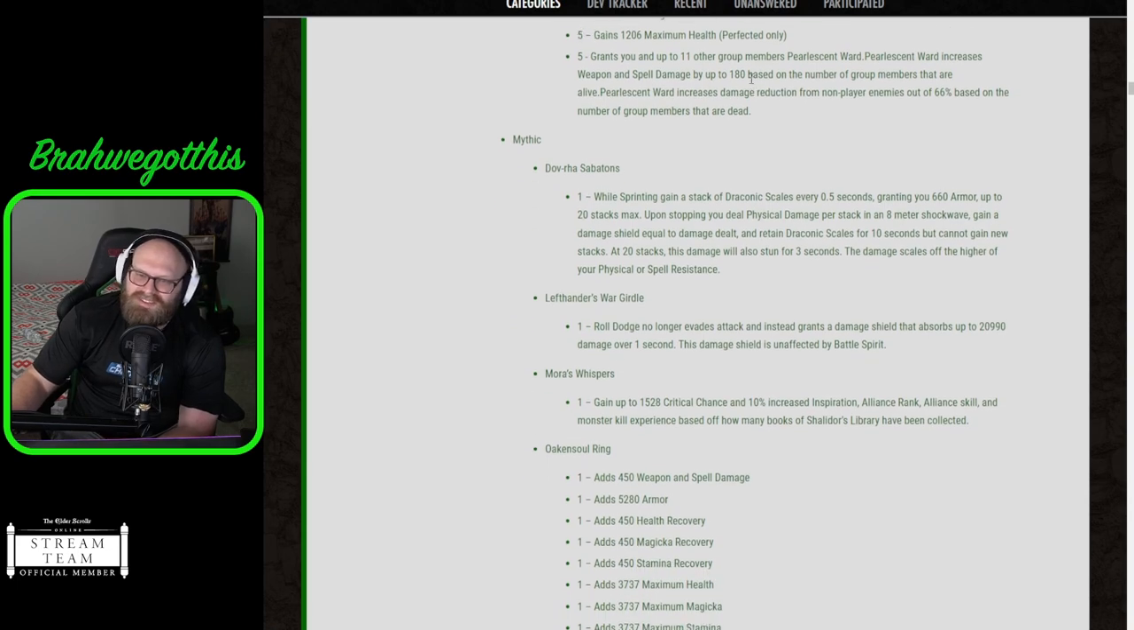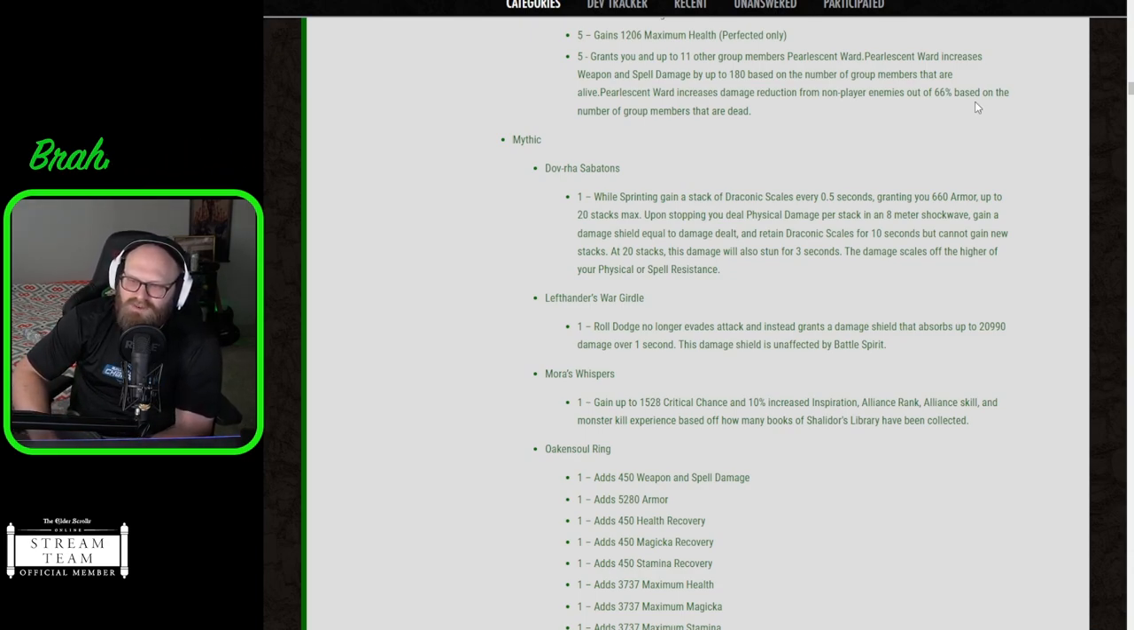So here are the mythics. These are interesting. Davraz Sabatons. This one, while sprinting, you gain a stack of draconic scales, granting you 660 armor, up to 20 stacks max. Upon stopping, you deal physical damage per stack in an 8-meter shockwave. Gain a damage shield equal to the damage dealt, and retain draconic scales for 10 seconds, but you cannot gain new stacks. That's so cool. I really like that.